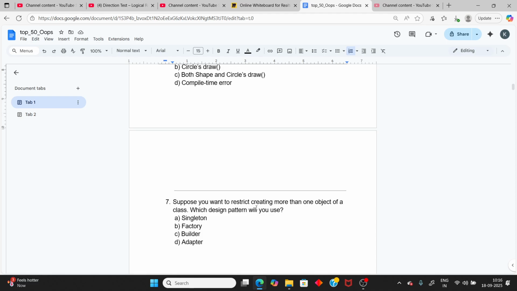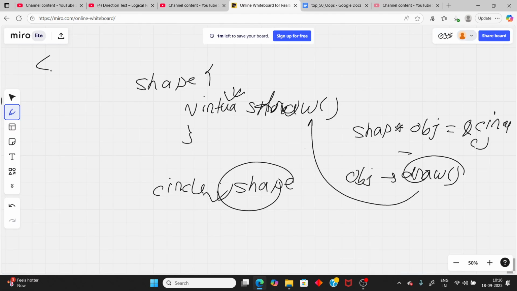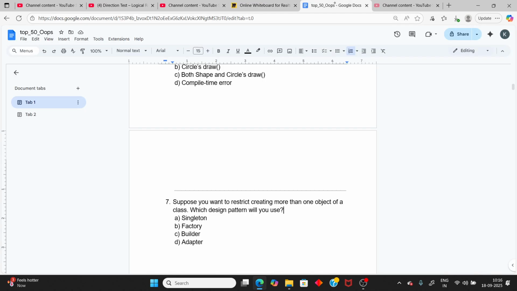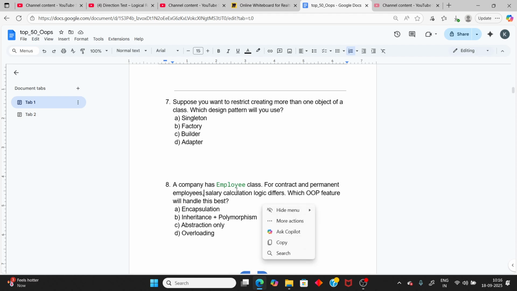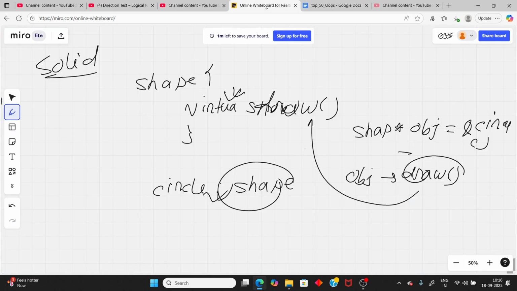Suppose you want to restrict creating more than one object. This is not a SOLID principle, it is Singleton. Singleton can work with only one object created per class. Like a company has an Employee class.